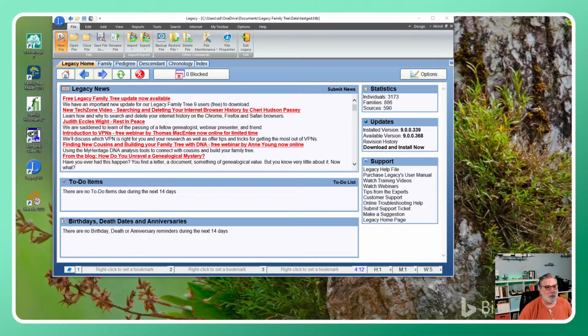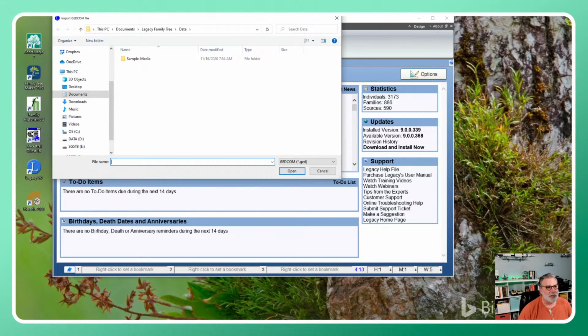Ancestral Quest or Personal Ancestral File being the standard one. But obviously, a different program, Legacy, accepts a GEDCOM. So that's what I've got selected now. I know where the file is stored on my computer, hopefully. So I'm going to select that option.